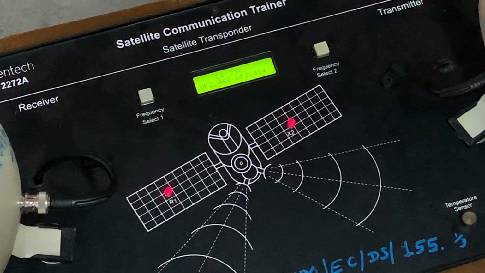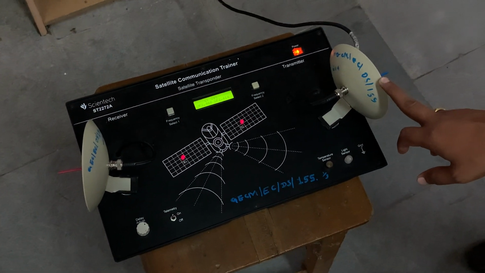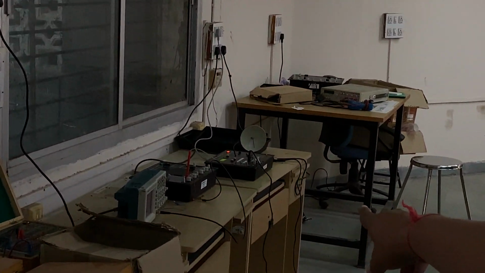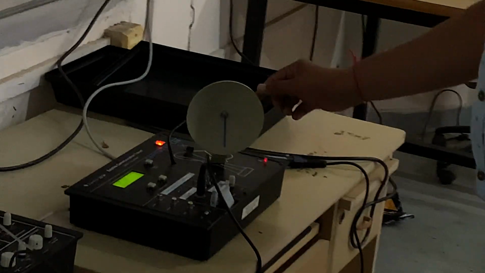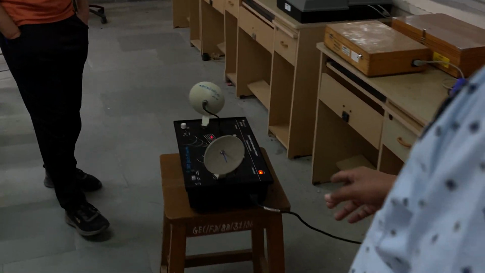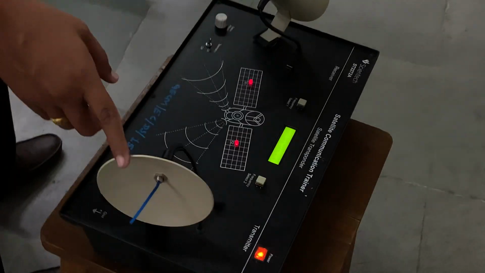Again, you can see this is an antenna, and this antenna will receive the signal from the uplink transmitter. The uplink transmitter will send the signal through its antenna. That antenna will send the signal to this particular antenna, and it will receive the signal over here.